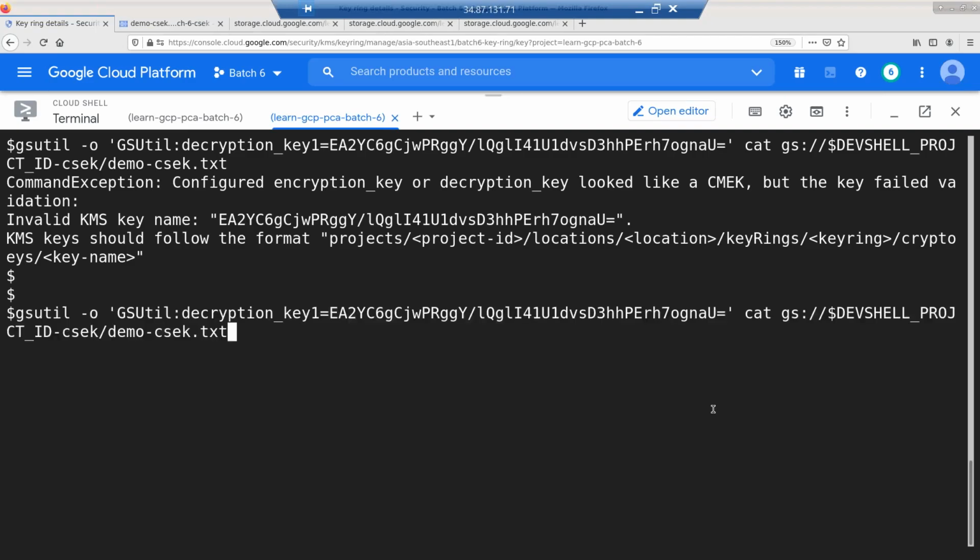So let me just show this one. Instead of supplying it as encryption key, I'll mention it as decryption key, I'm going to mention it as encryption key. I can still see it. So I can use the encryption key or decryption key, the same key, to encrypt and decrypt it. Basically, it's a symmetric key.